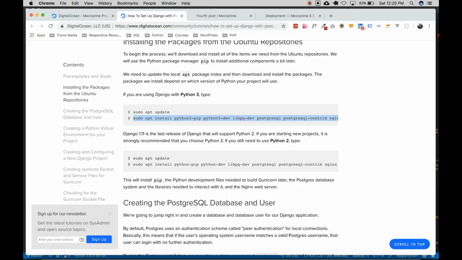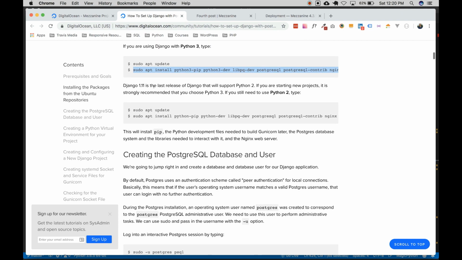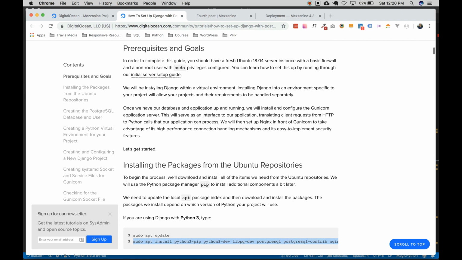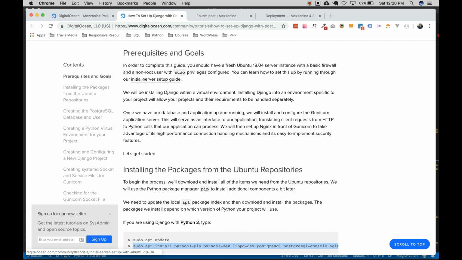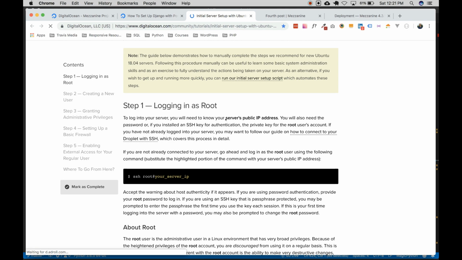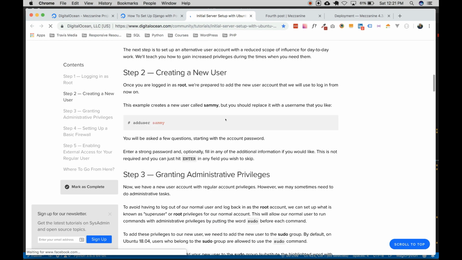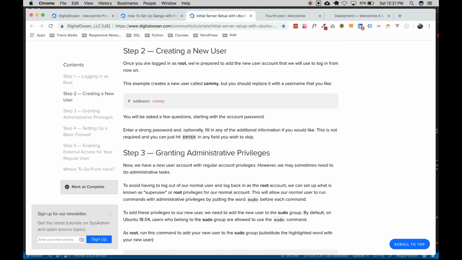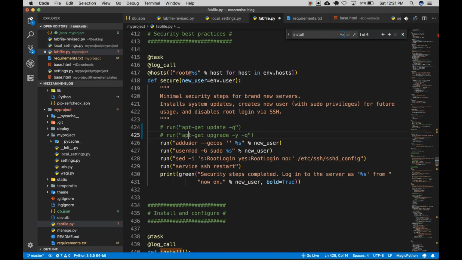And if I look over here at this file, right here at the top of it there is a link that says initial server setup guide. Let's click that for just a minute because there's something in it I want to show you. If you scroll down here, it says creating a new user, and it gives you a couple instructions. It says adduser username. Here it says adduser --gecos. I don't know what that means.